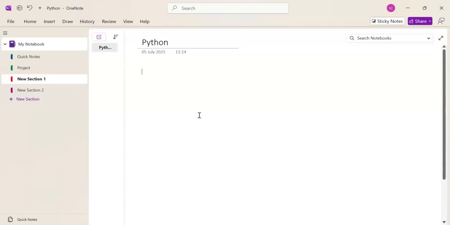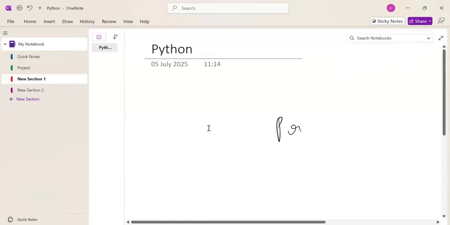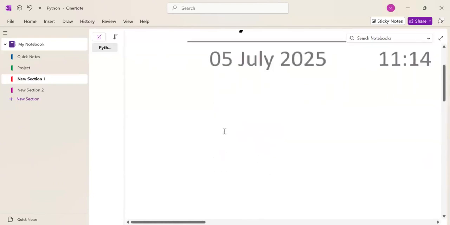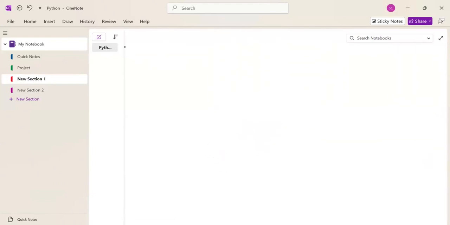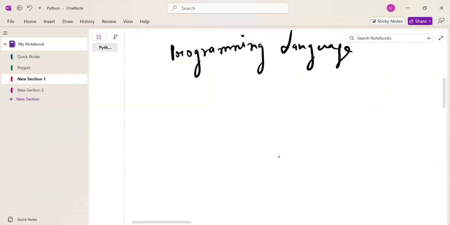So in Python, this is basically a programming language. If we are talking about the analytics part, in data structure classes, till data structure, it is completed Python.